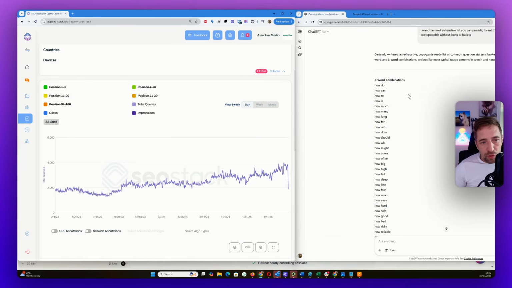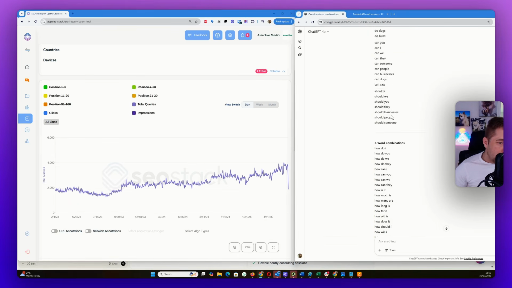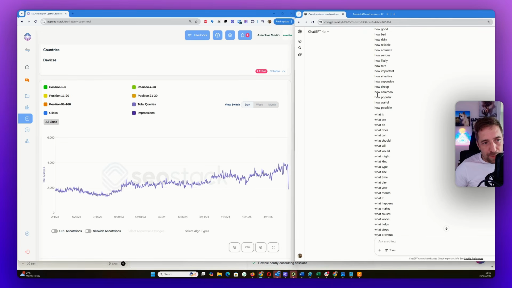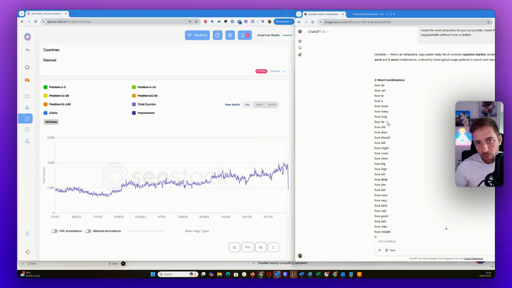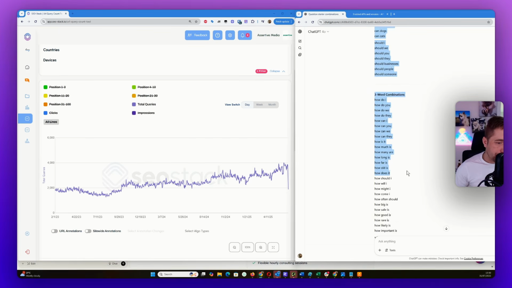What we can then do is go to ChatGPT, for example, and here I've asked it for a list of 2-word combinations and then 3-word combinations. As you specify more and more words, you start to drill down more on the intent. So I like to start with 2-word combinations. So I've asked it for an exhaustive list of 2-word search question combinations.